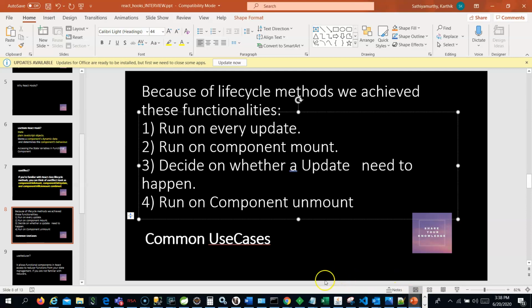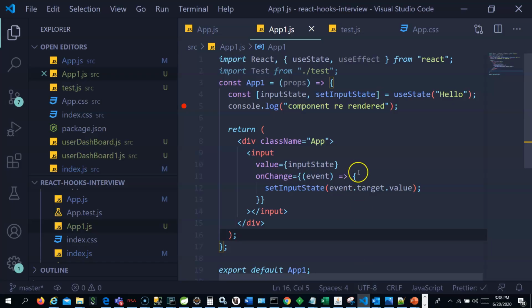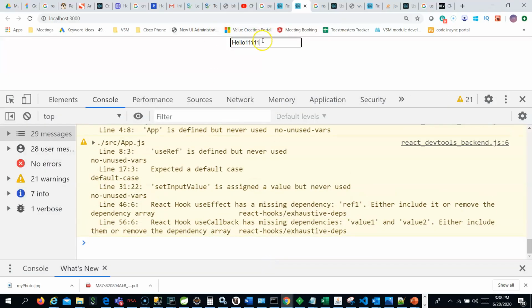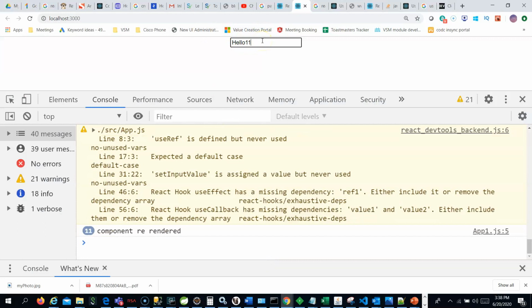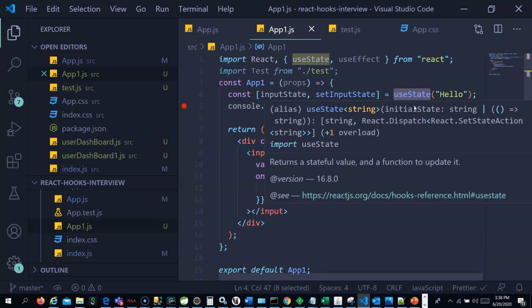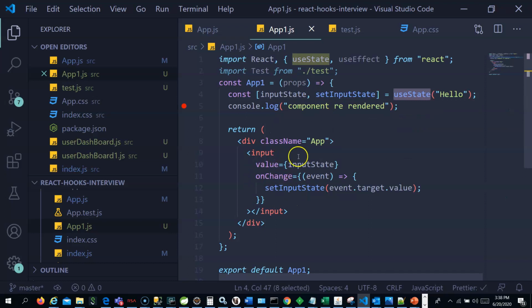So let's go to our VS Code. This is our VS Code. Right now it has a functionality. If I go to the browser, you can see that it has a functionality to just display an input element. I have done this using useState, and I am able to input whatever values I want into this input element. Now let us use useEffect.